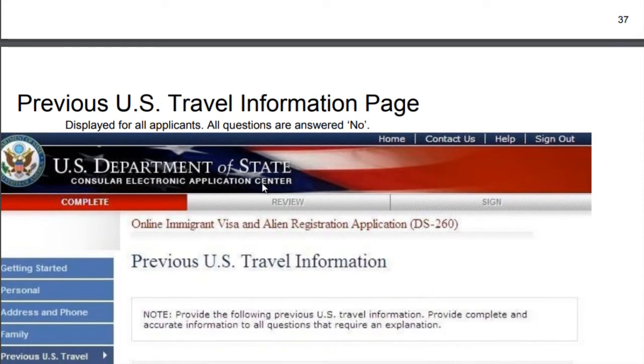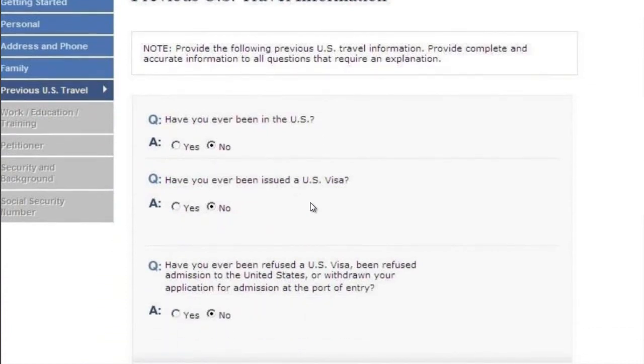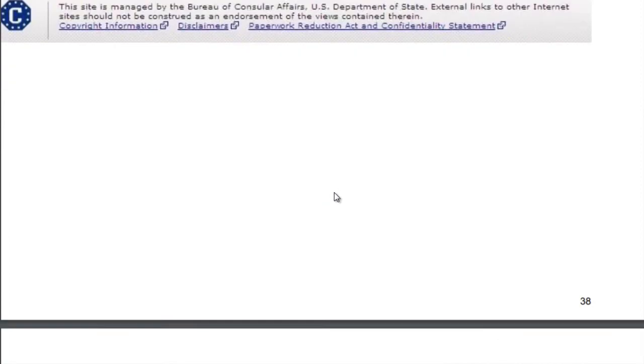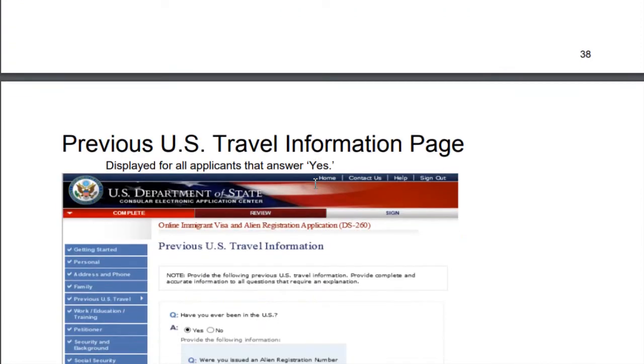Previous U.S. travel information page. Display for all applicants. Answer no to the questions. Have you ever been in the United States? Have you ever been issued a U.S. visa? Have you ever been refused a U.S. visa? Have you ever been refused admission to the United States or withdrawn your application for admission at a port of entry? Display for all applicants. The answer is yes.